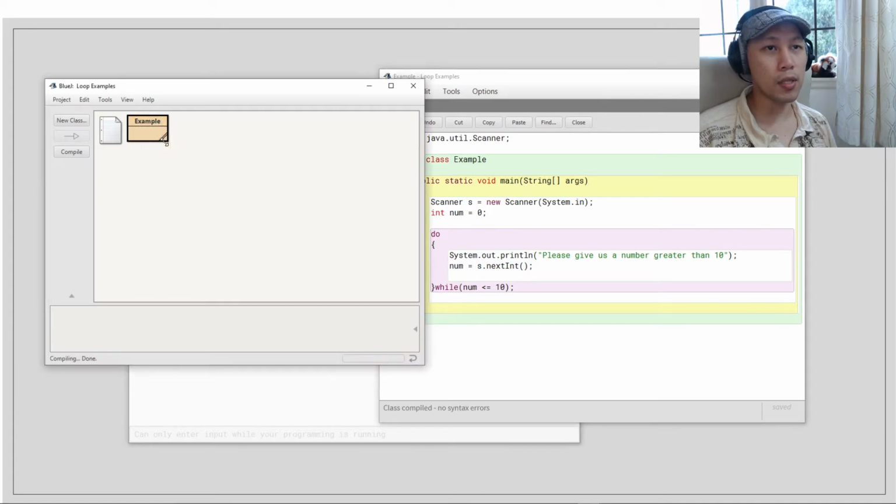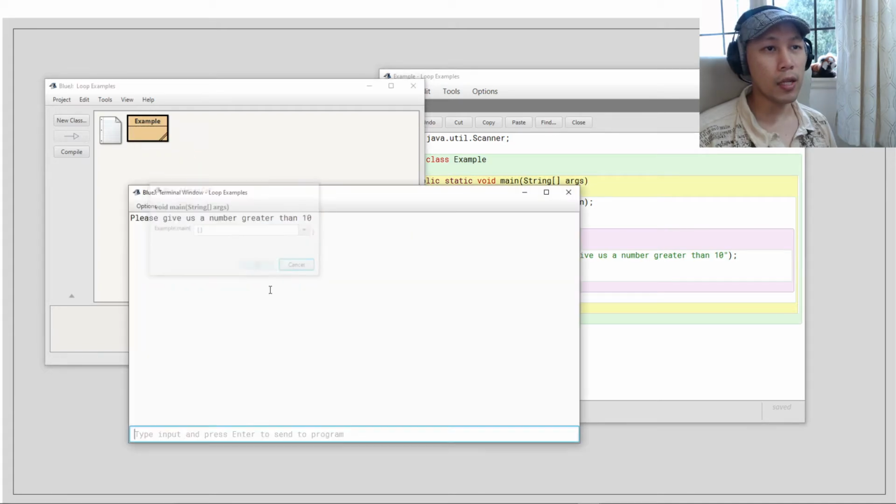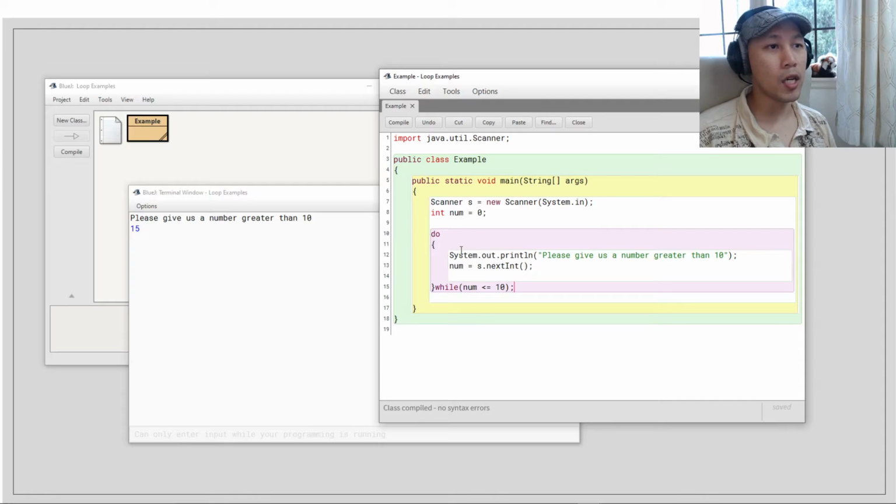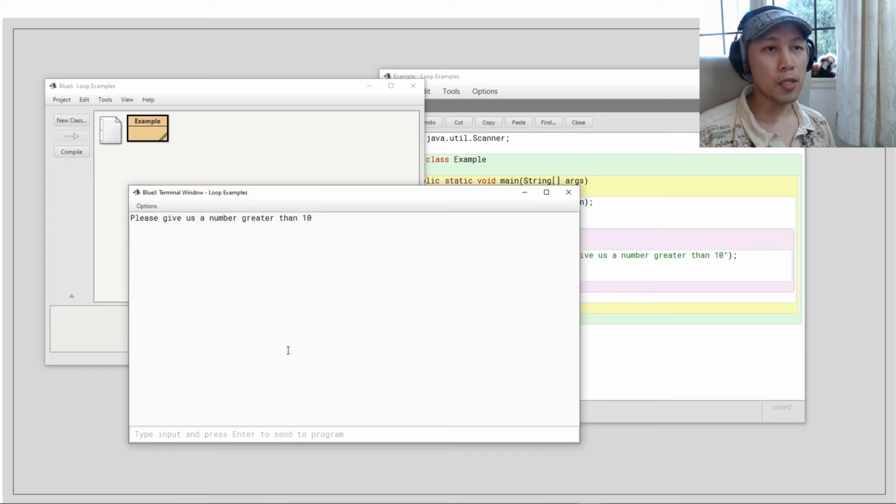All right, so let's see what happens. We compile this, we run this, and let's say, please give us a number greater than 10, and we get 15, and immediately it stops because it does this statement. It gets the number, 15 is not less than or equals to 10, and then it does not repeat because 15 is not less than or equals to 10. Well, let's do the opposite side, and let's check to make sure that if we give it a number less than 10, less than or equals to 10, it repeats.